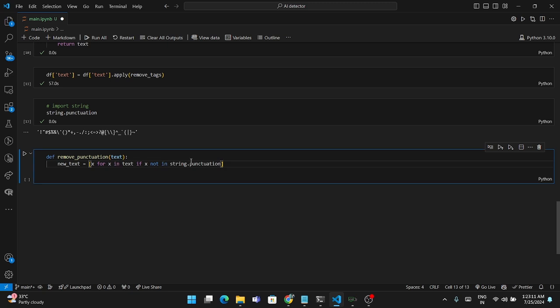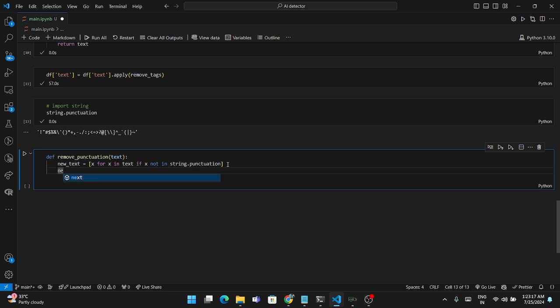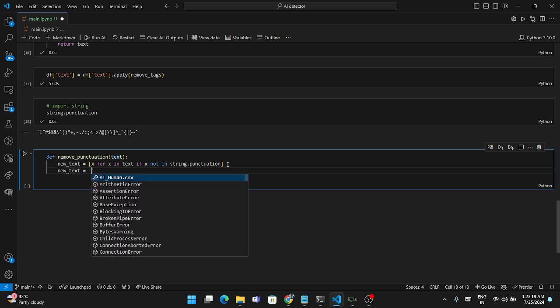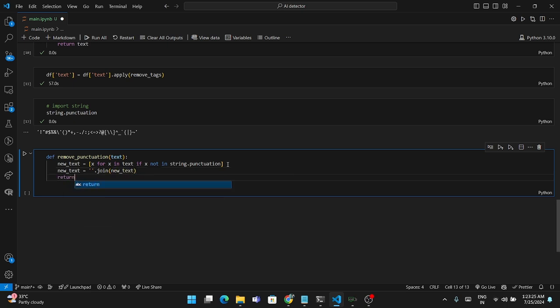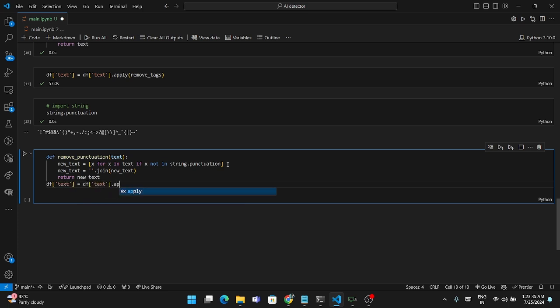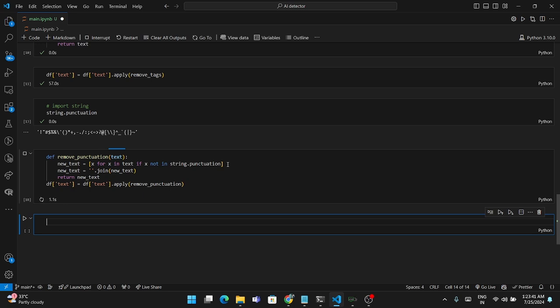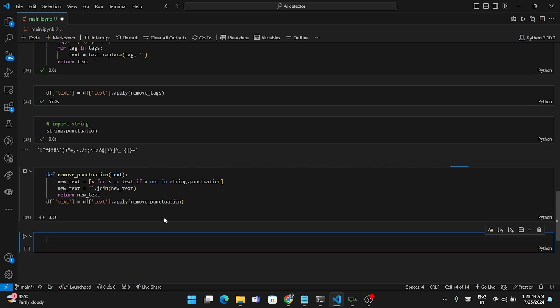So here we are doing it like this. For removing the punctuation, we first split the text and then join the new text. So new text is equal to dot join new text. Return new text, and apply it on our text. So df text is equal to df text dot apply remove punctuation. It will remove all the punctuations from each text.